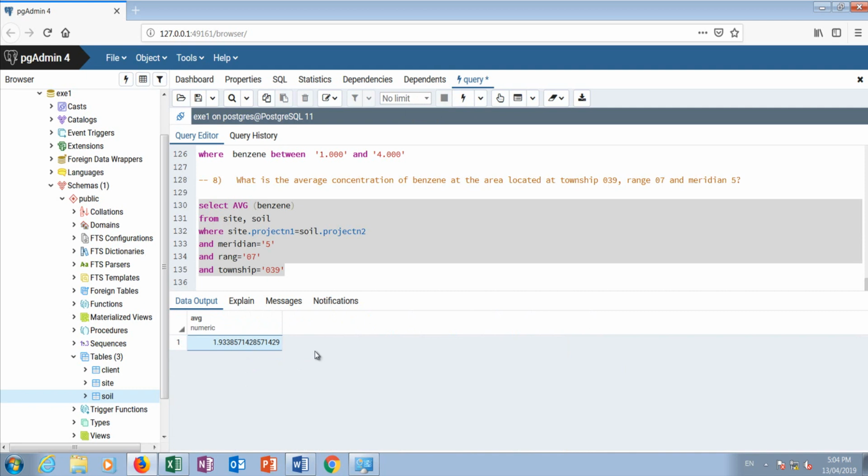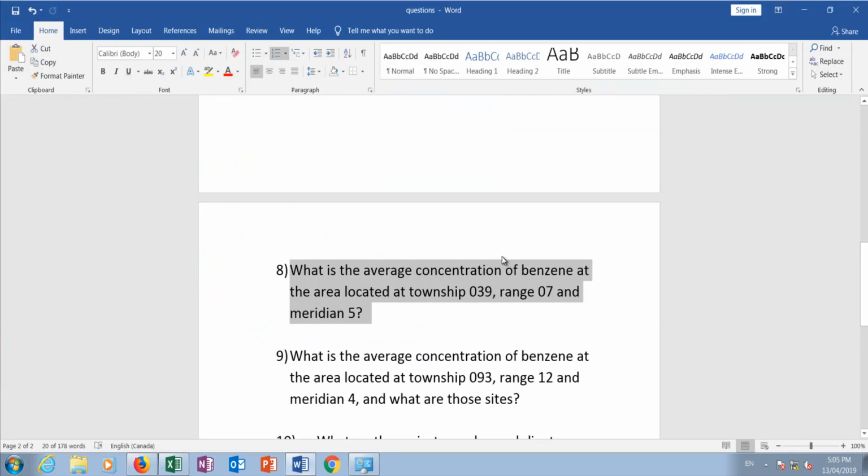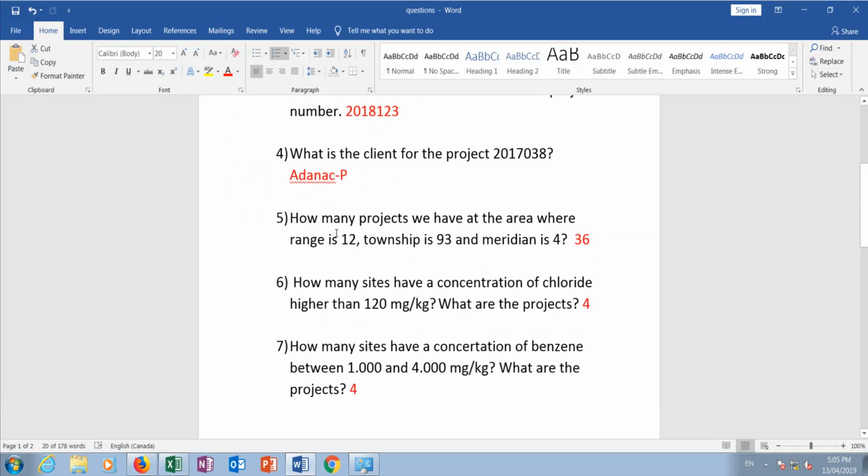As this table doesn't have a lot of records, we can check this result in order to test the quality of our database. Let's do it. To do that, we just have to see how many projects we have in this area. We did a pretty similar query the other day for that question, so we are going to use the same query to answer this question.